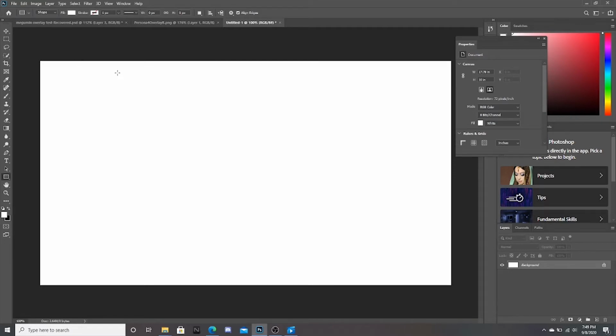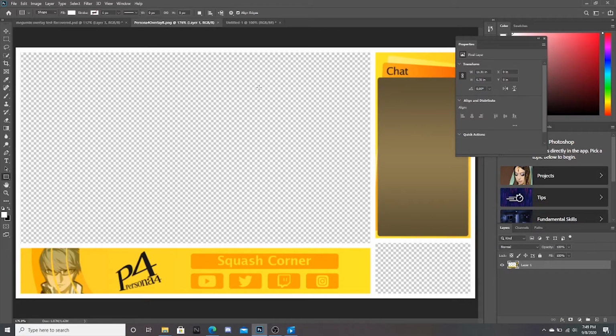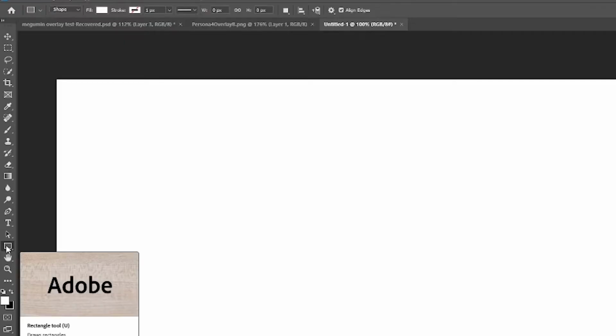Let's try to actually make the overlay now. If you look here, all we really have is something right here and something at the bottom, and I gave a little space for the webcam. So we need something of this height and this width, for example. So here's another example. What we need is, I would like you to left click the rectangle tool.